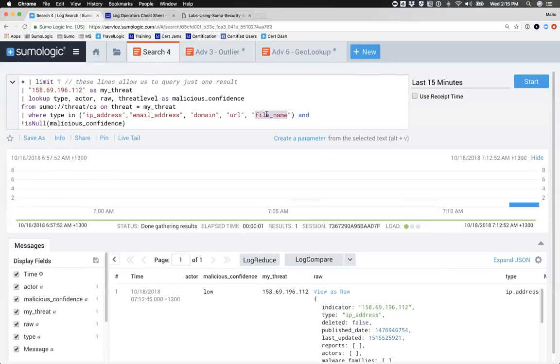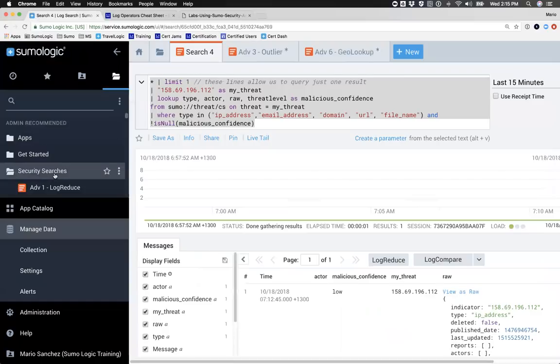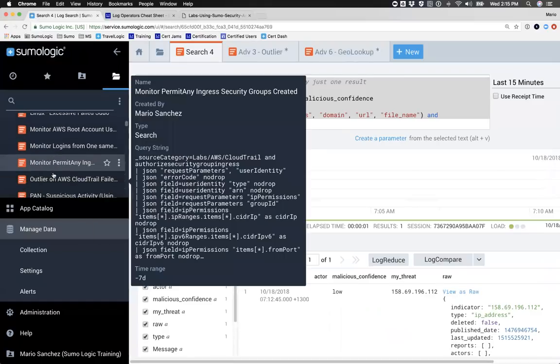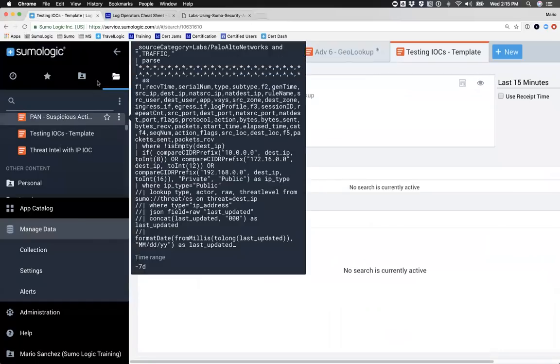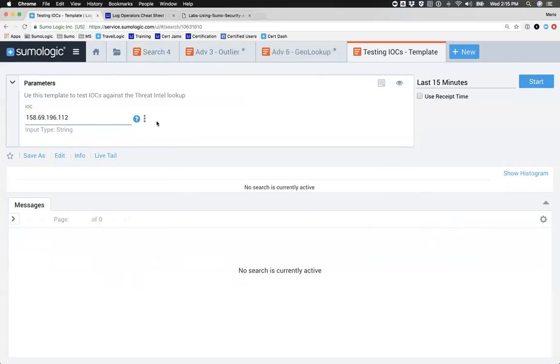All right, so the question I normally get here is, well, this is great, but can't this be simplified? Can't this be made a little bit easier? And the answer is yes. Let me show you how we can use a template. In this case, this is the query itself. So let's say that you want to allow non-technical people to be able to search for IOCs, right?